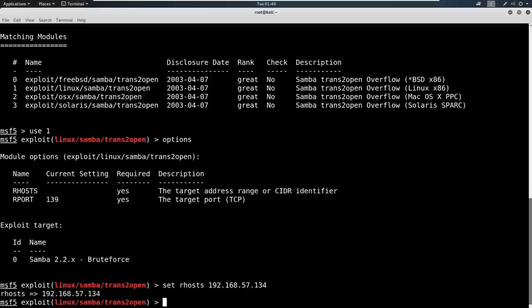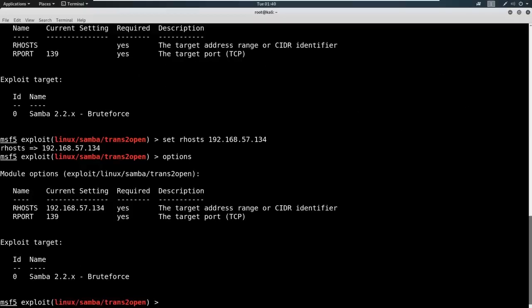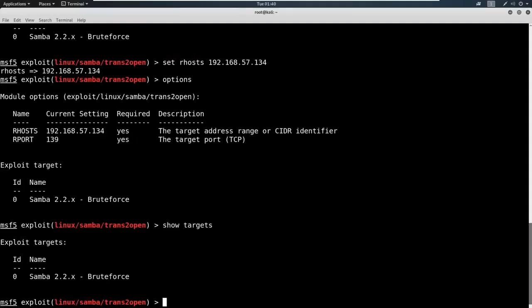And we're going to say options one more time, make sure that that actually set in there, and it did. Now, one thing I like to do is type in show targets. Now, there are no targets here, but as you're going to see later on in the course, there are often targets that we have to pick from. Not always is the first choice that's auto-selected right for us, but in this instance, there's only one choice, so it's the right choice. So now we have 2 options.